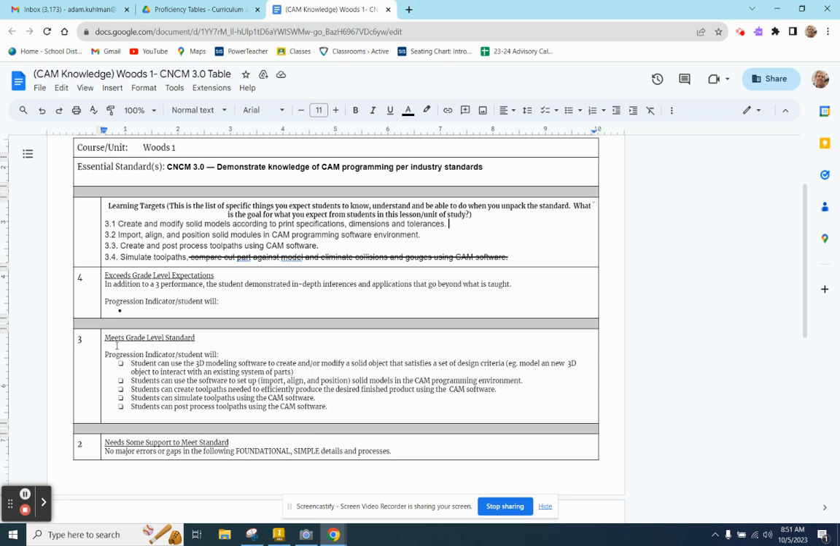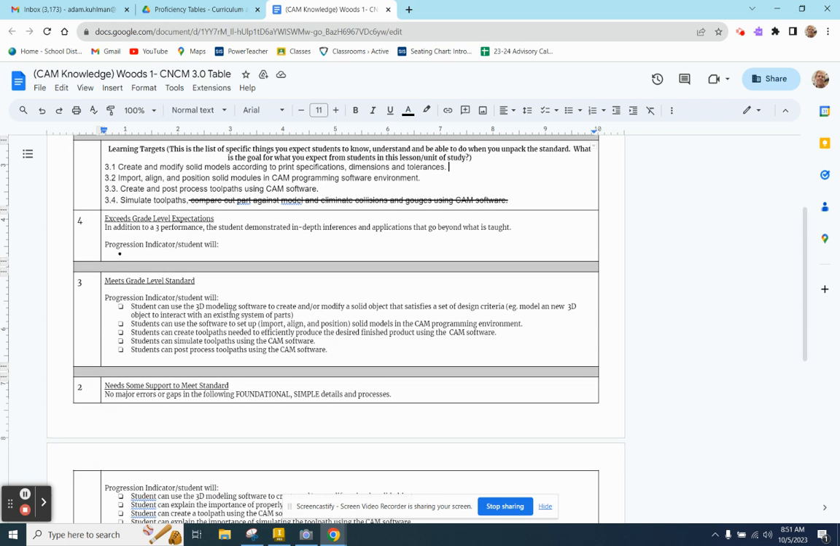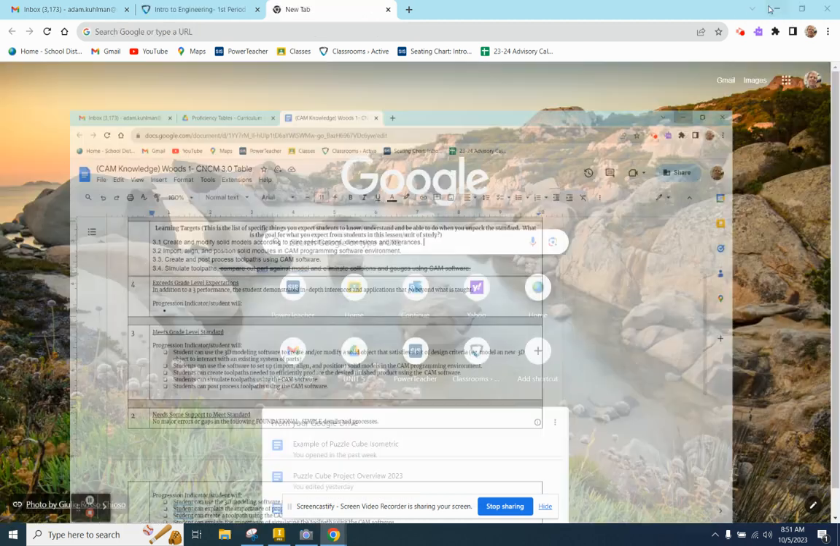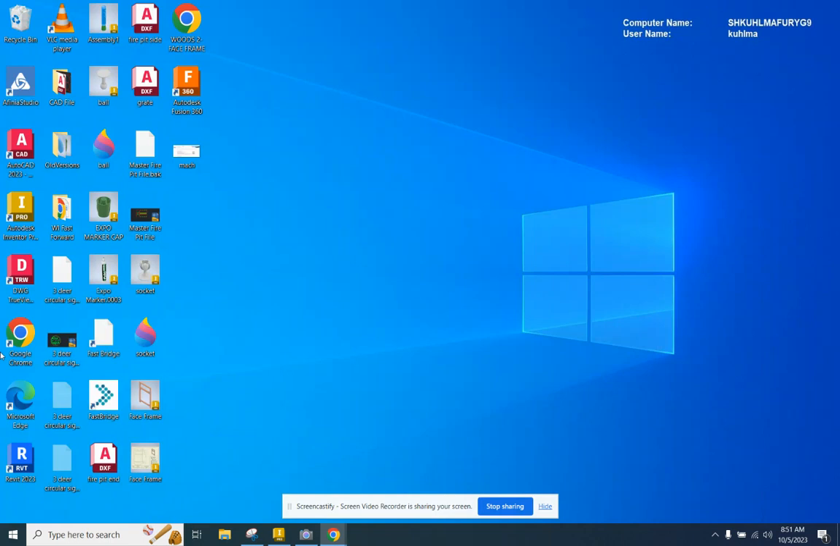All right, or down here at the level 3, you use the 3D modeling software to create and or modify a solid object that satisfies a set of design criteria. All right, today, this video, we're going to use the software to set up, import, align, and position a solid model in the programming environment. And so let's go ahead and do that.